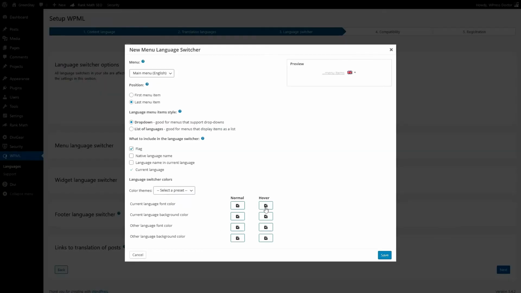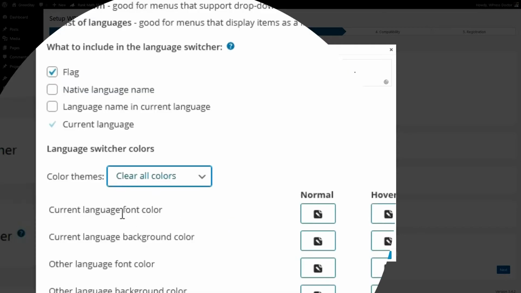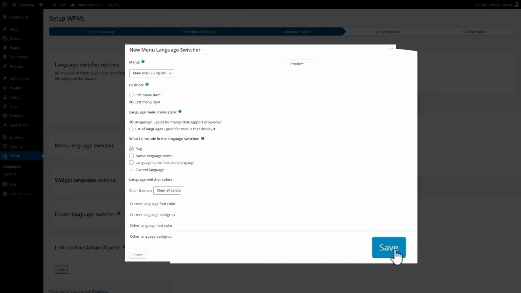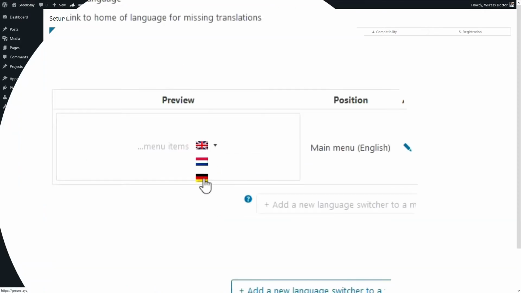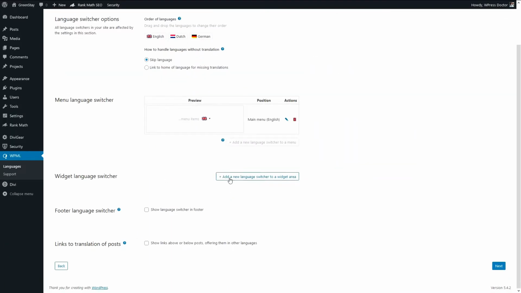You can change your colors right here, but we're gonna do that in Divi, so choose clear all colors and press save. And as you can see now, it is saved in the main menu. We have a little flag icon right here next to the menu items. That's awesome. All right. We don't need a widget.